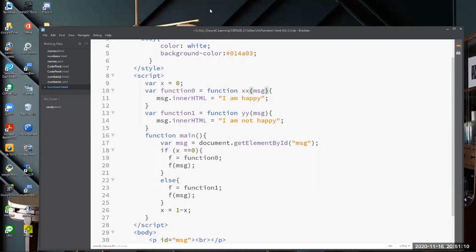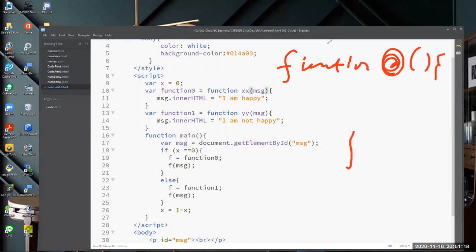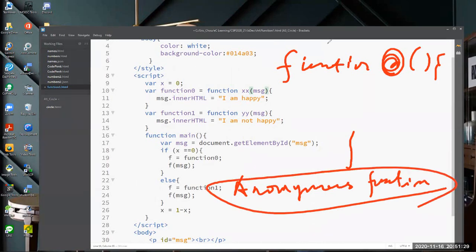Okay, number one, function, and no name. Here no name, and here like this. Function without name is called anonymous function, right? So you donate money, you don't want yourself to be known by other people. We are an anonymous donor, right? Okay. So that's a function without name.